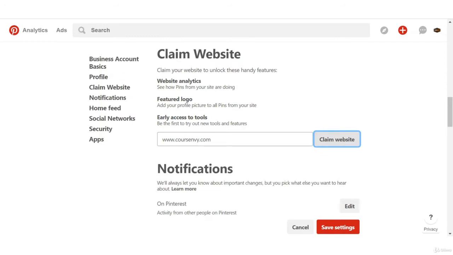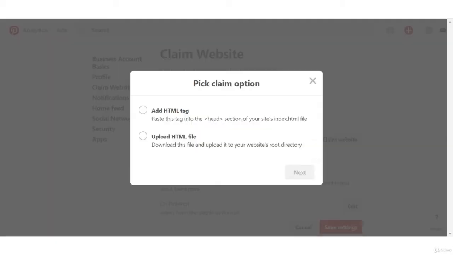Next, scroll down a bit further on this page so we can claim our website. After you claim your website, any pins that come from your site will have your profile picture added next to them. You'll also get access to website analytics so you can see what people are saving from your website. So just paste in your website URL and click that Claim Website button.